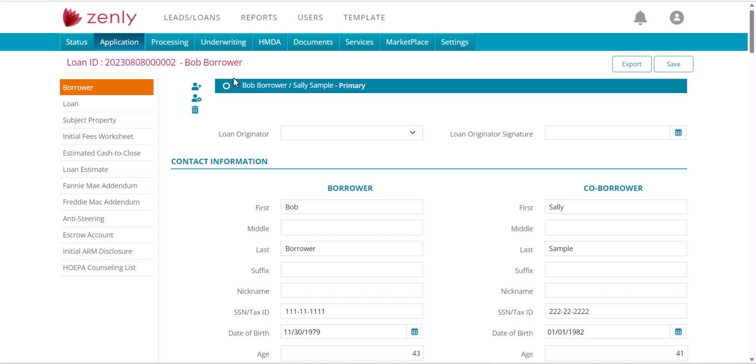All information pertaining to the borrower and the loan are under the Application tab. The borrower, loan, and subject property all deal with the main application information. Zenly allows you to easily add borrowers to a file with the icon with the plus symbol, or rearrange borrowers easily by dragging their name to a new position. The gear icon gives the ability to separate or merge or even swap borrower's position inside of the file.